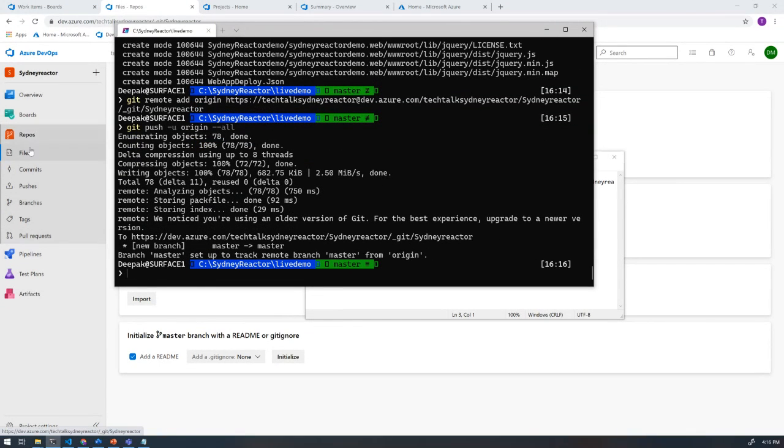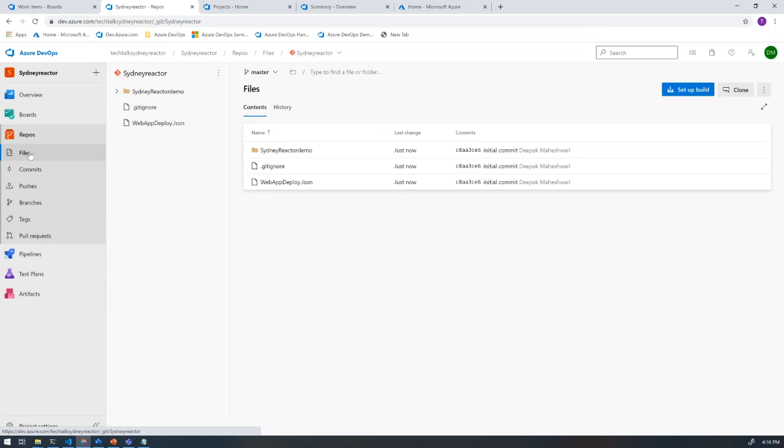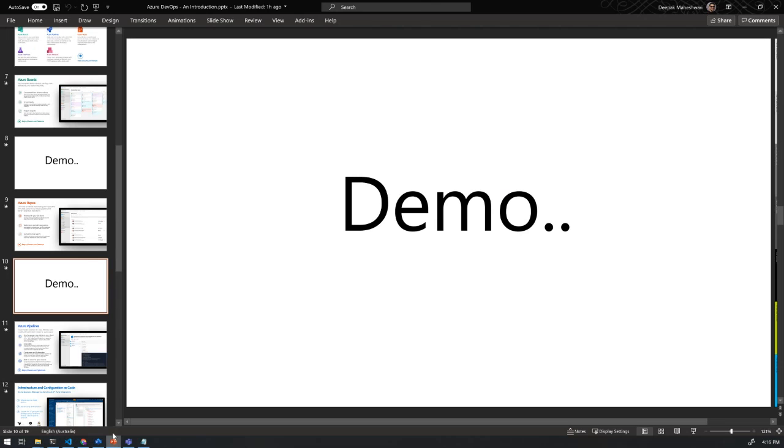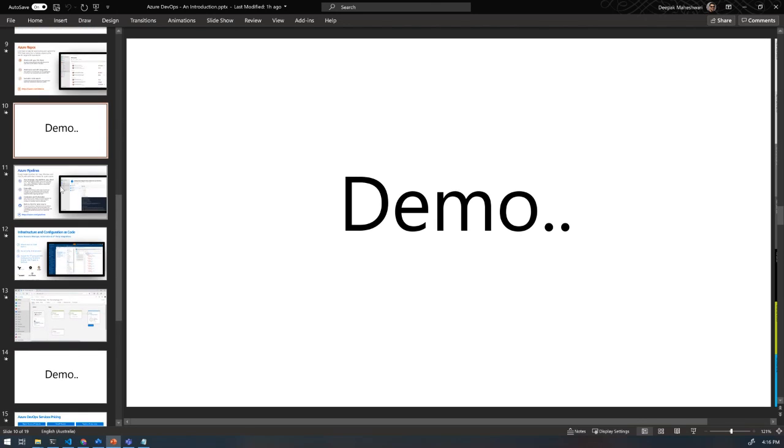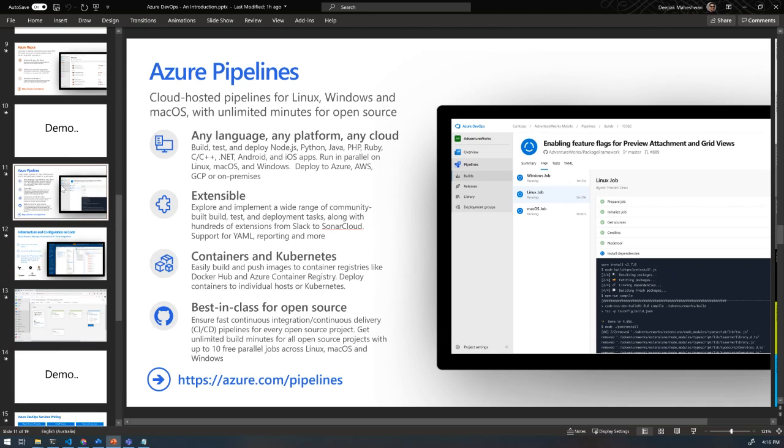If I go back and look at Files, I can see my code is uploaded here in the repo. You can see I have got my code, and I can use this code to create a build. That's something I'll do in a second. I'll hop back to my presentation and talk about pipelines, because that's a topic which will take a little bit of time. So what do Azure Pipelines do?